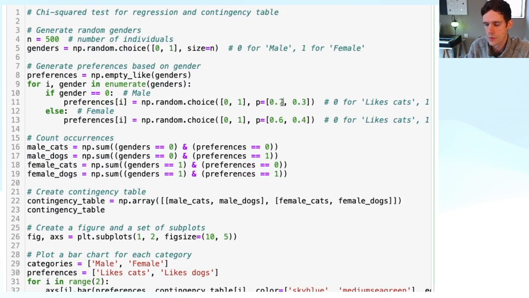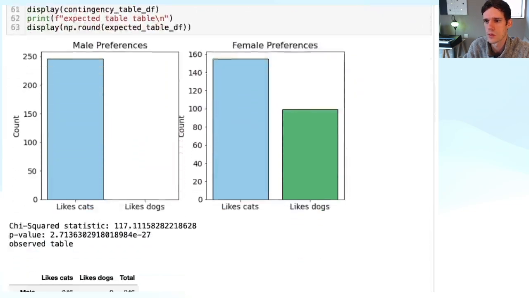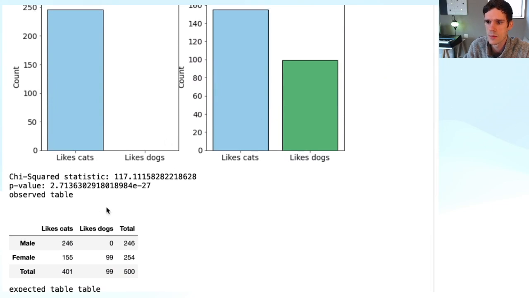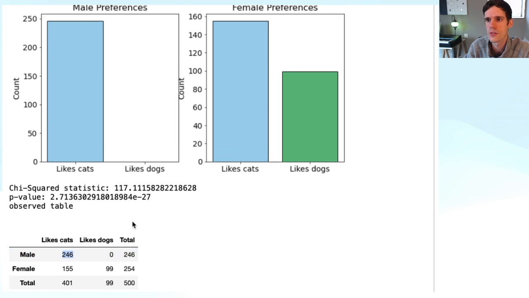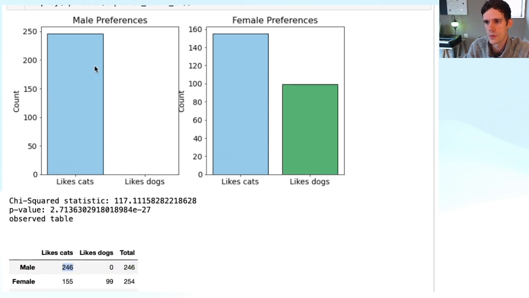Now, of course, to see whether our code works or not, we can also change these preferences to a very extreme example. Let's say, for instance, that for males, we take the preference of cats over dogs to be 1. So 100% of males will take cats over dogs. So if we run this cell and we scroll down to our contingency table, then we indeed see that out of 246 males that were questioned, 246 liked cats over dogs. And this is also visible in our visual representation.